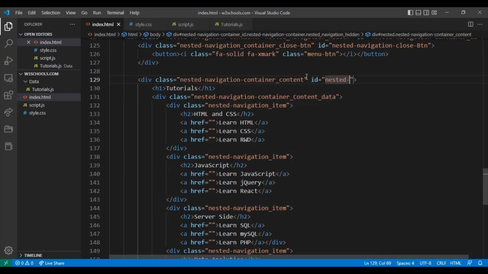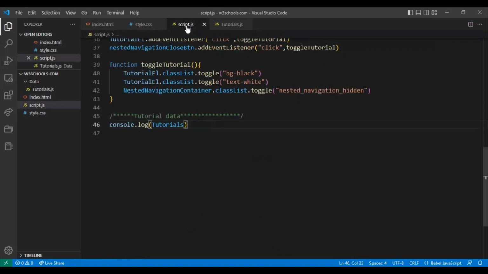Let me give it the ID nested navigation. This will be the container and content ID. I'm giving it a very big ID because I want to remember where I gave it. Now just copy this ID and come into your script file.